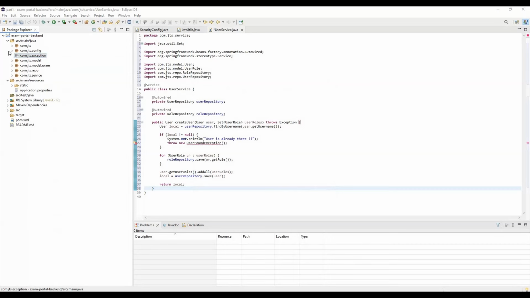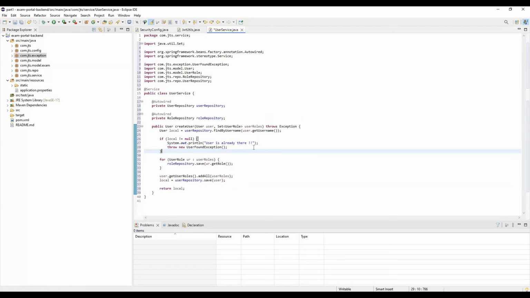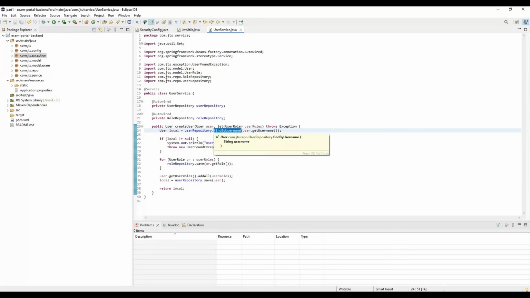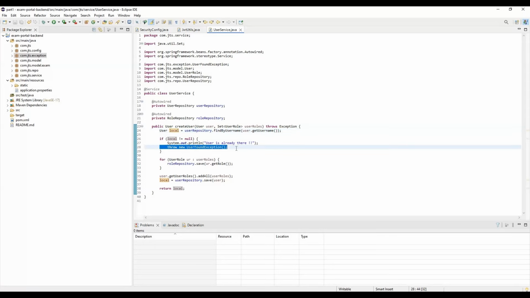One is the user not found exception and another one is the user found exception. Okay, so user found means the user is already available. First of all, whenever we get the username, we are going to search the repository by the username to check whether this particular user already exists in our database or not. If it is not null, that means the user is already available in our system. In this case we are going to throw the user found exception. If not, then we are going to save the details.